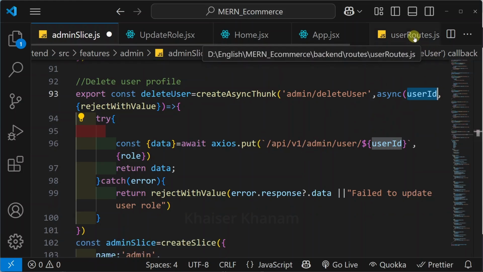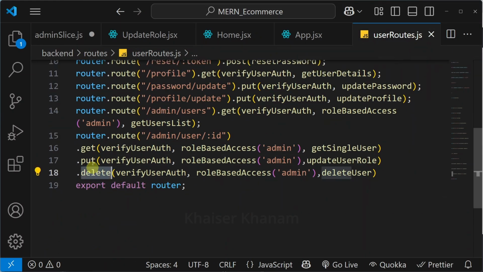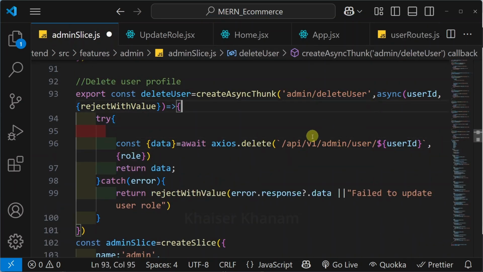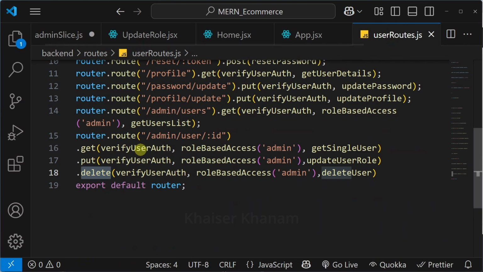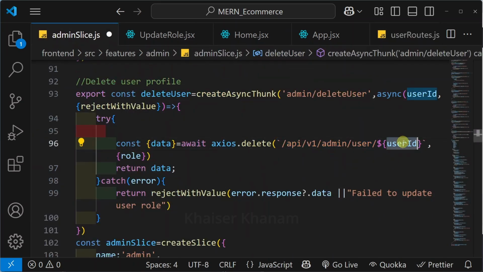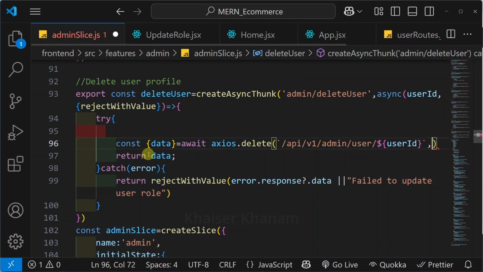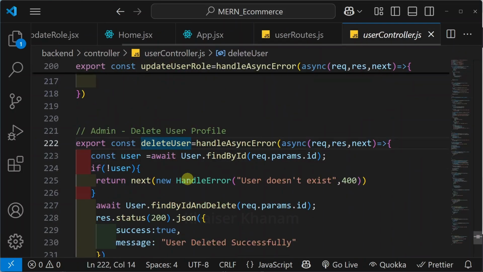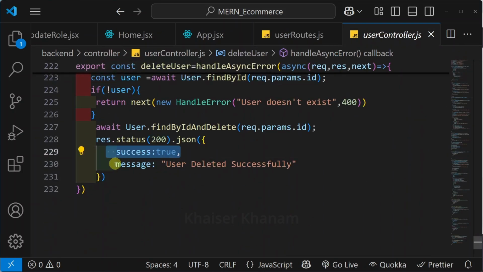And inside this try block, let me come to user route. For deleting, we have to pass delete request. And this will be our exact same route. You can see admin slash user slash ID. So this will be our exact same route. From here, I am not passing any data, so I am just going to remove it. And finally, I'm just returning data. And inside this delete user, we are having success as well as message property in the backend.